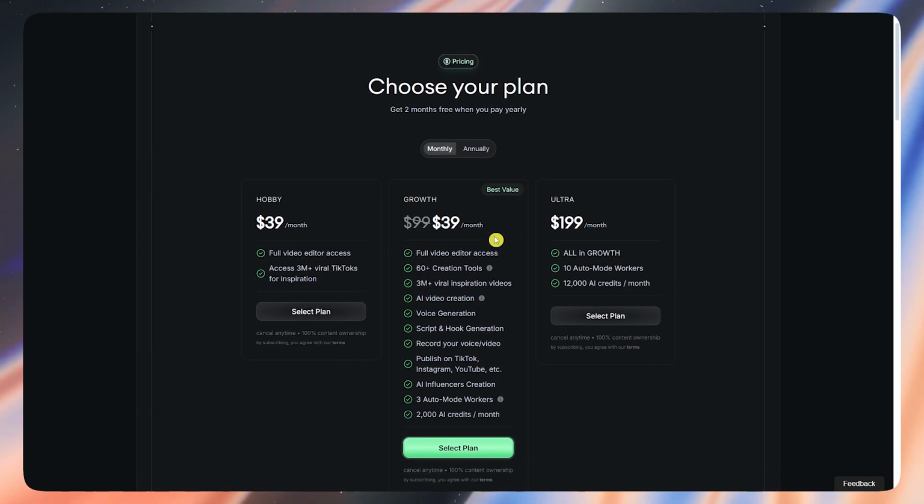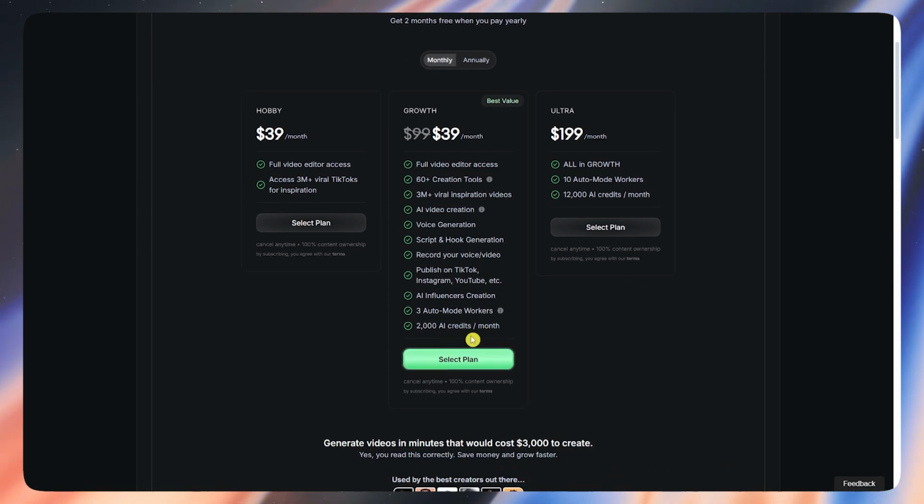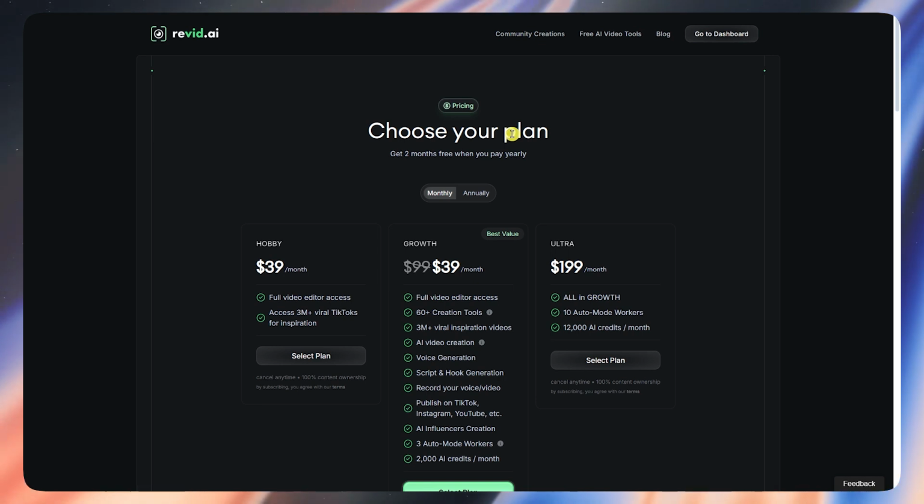Alright, by now you should know which plan is the best one for you, and if you are now ready to get that plan, you want to click here on Select Plan on each of these plans, so it's either Growth or Ultra. And then you'd be proceeding into the checkout page, and from there you just need to provide your payment details.